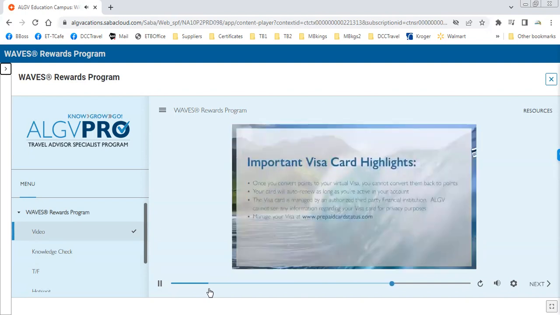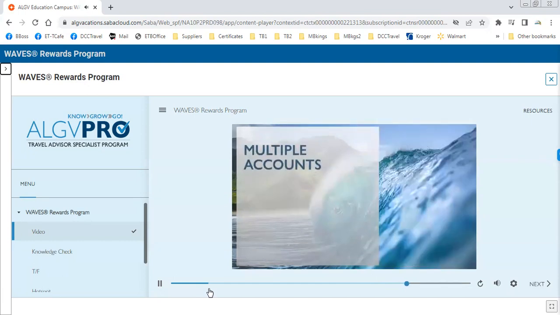Now, here are a few important things to note about converting points to your Visa. Once you convert points to cash, you can't convert them back to points. Your Visa card will auto-renew as long as you remain active in your account. Otherwise, it'll expire after 3 years of dormancy. The WAVES Visa card is managed by an authorized third-party financial institution. ALGV does not have access to any of your card details, balance information, or card activity for privacy purposes. You can manage your card balance and monitor its activity at www.prepaidcardstatus.com.